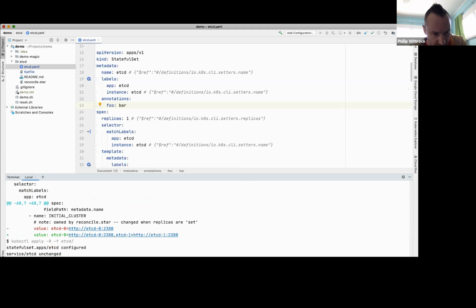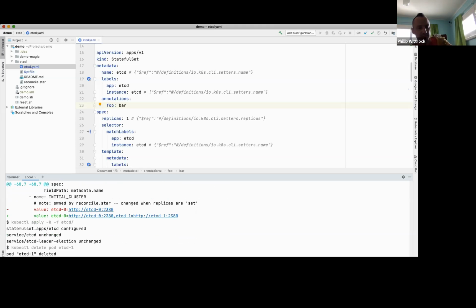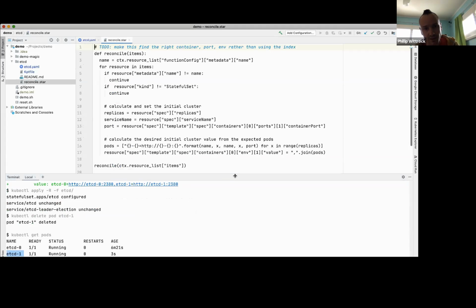So I'm going to delete that pod. For some reason it was having trouble restarting, but now you can see that it's running successfully here. And so I'll show you quickly what the reconcile function looks like.